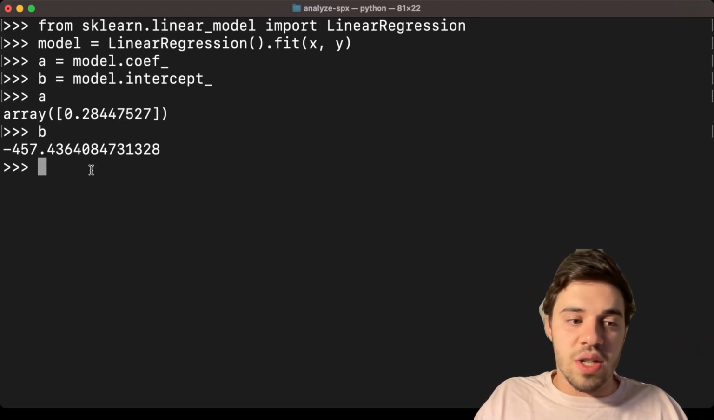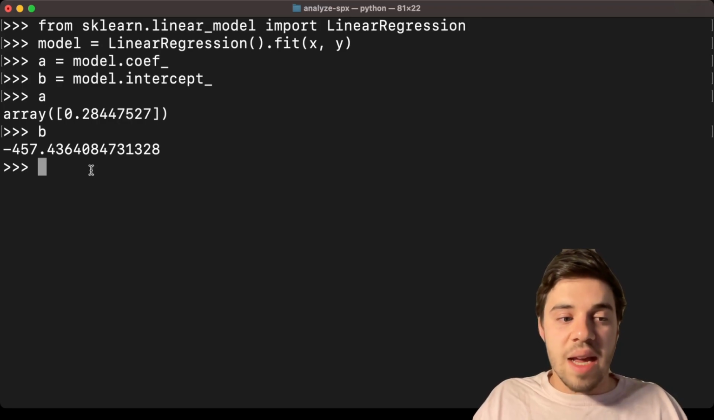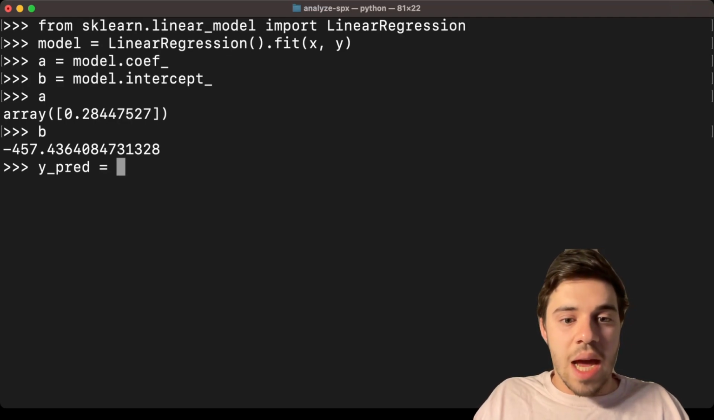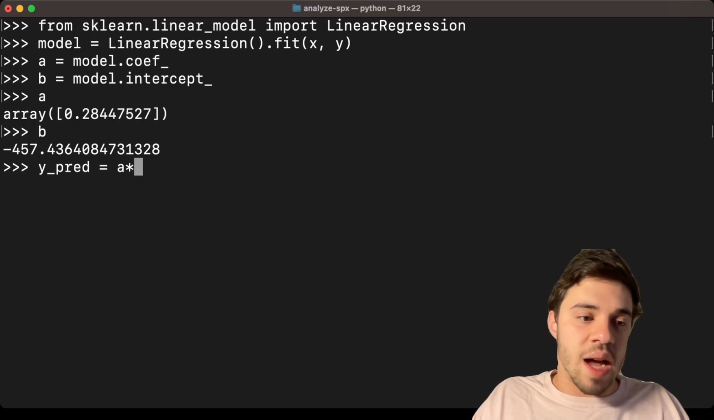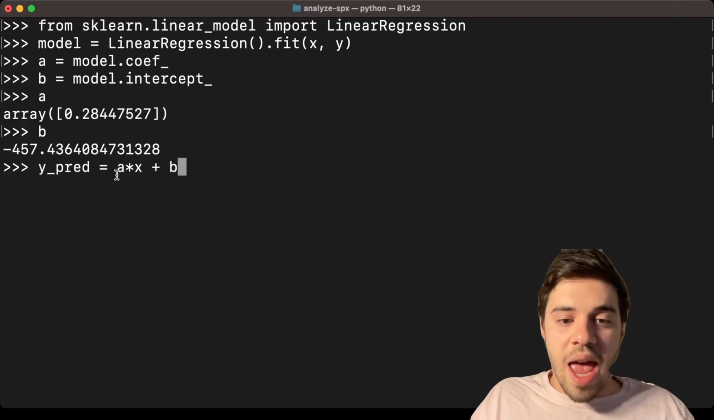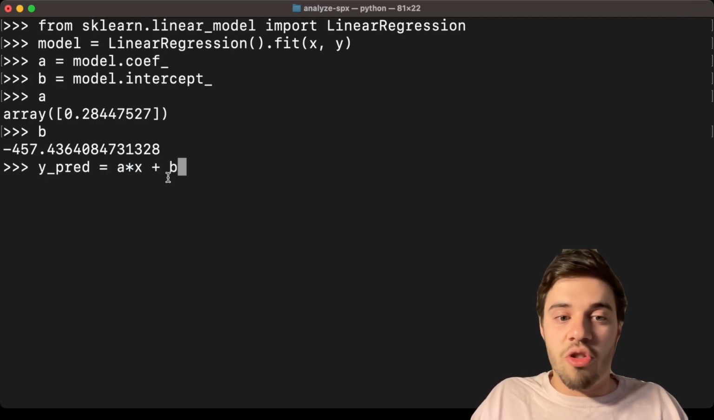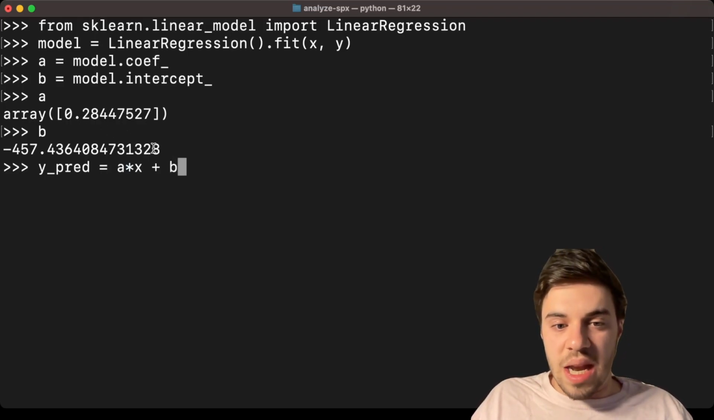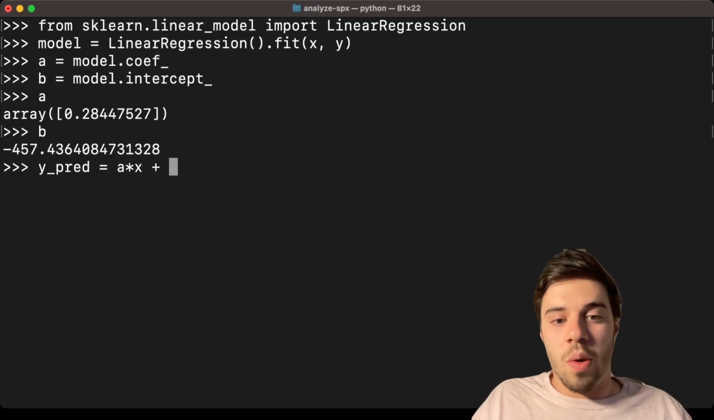Now, the next thing we're going to do is actually make the prediction. So we're going to create a new variable called y-prediction. Normally you might be thinking that we would do something like A times x plus B. The problem with this is that A and x are arrays, and in NumPy, when you use the multiplication sign with two arrays, it's just going to multiply each element by each element in the other array, which is not exactly what we want. What we want here is a dot product.